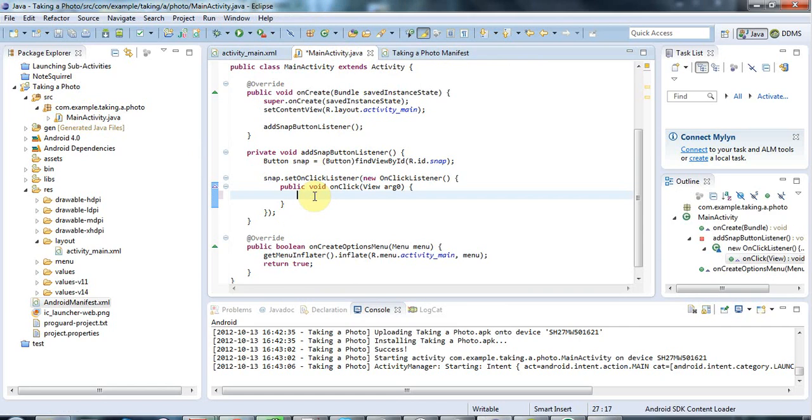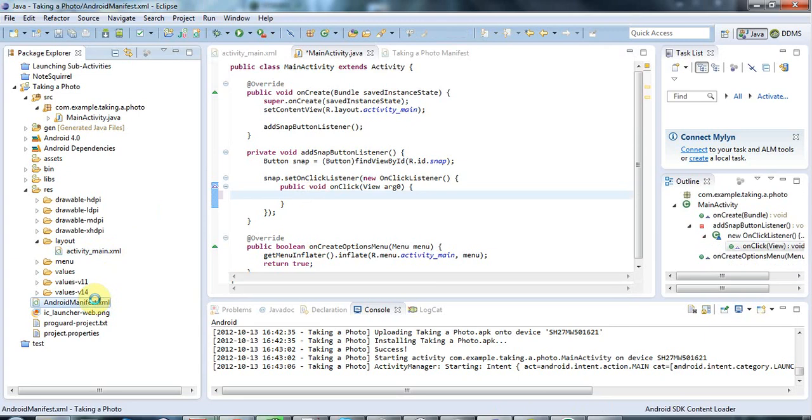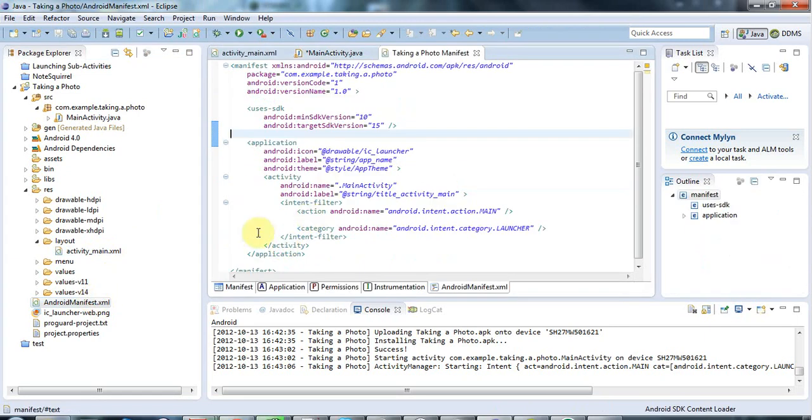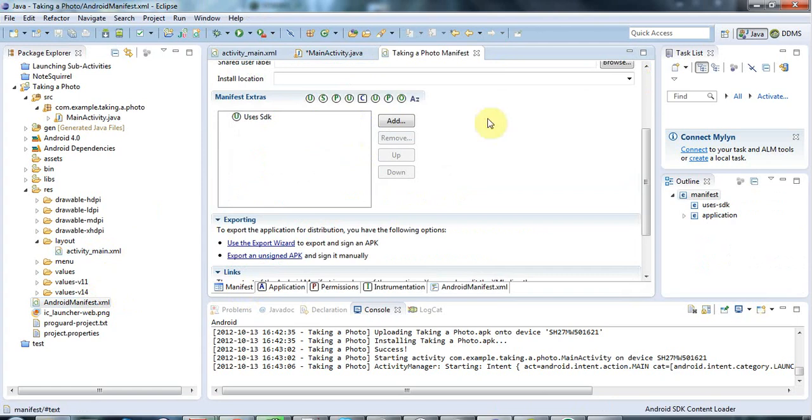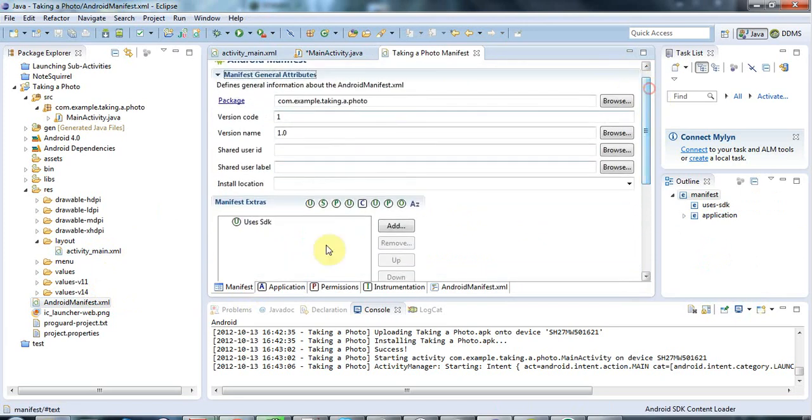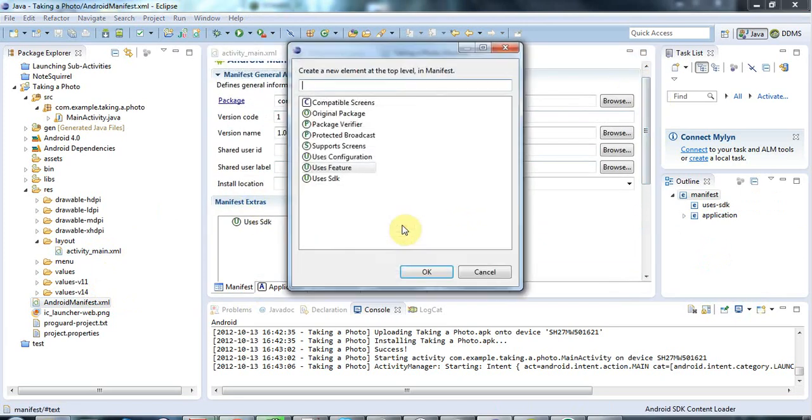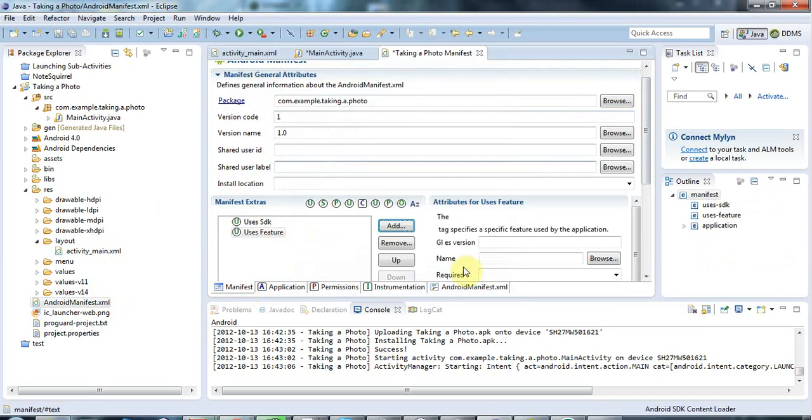The first thing to do is to declare that your application uses the camera. I'm going to go to the Android manifest here, and let's look at the Eclipse view of it, and I'm going to add in this manifest extras section. I'm going to click add, and say uses feature, and I'm just going to give a name here for the uses feature node: android.hardware.camera. Let's save that.